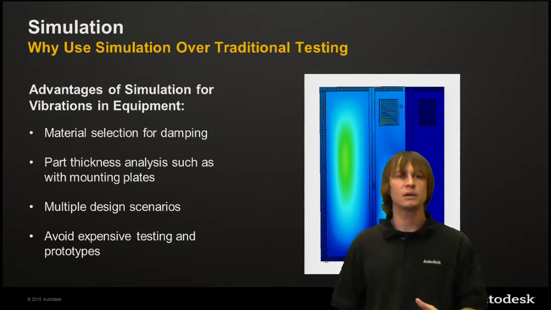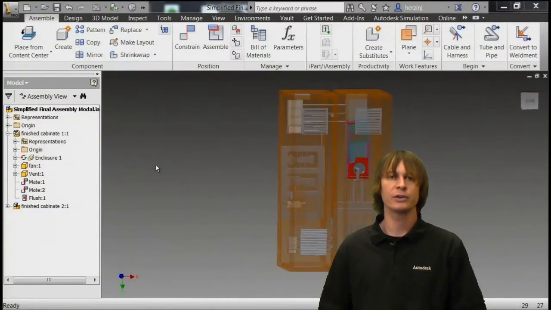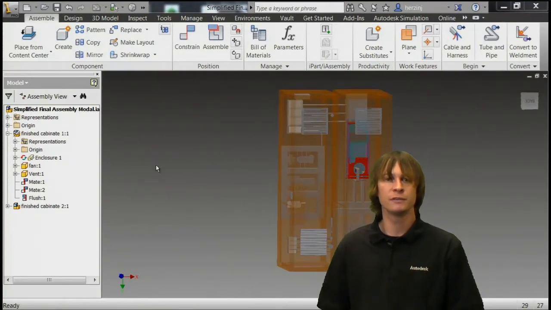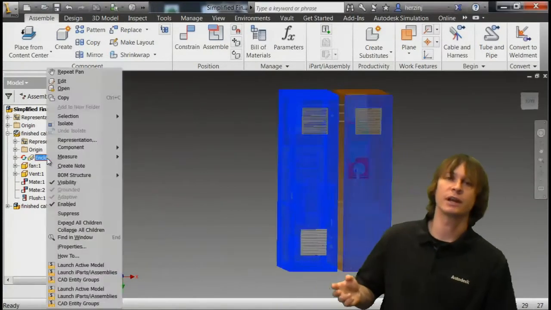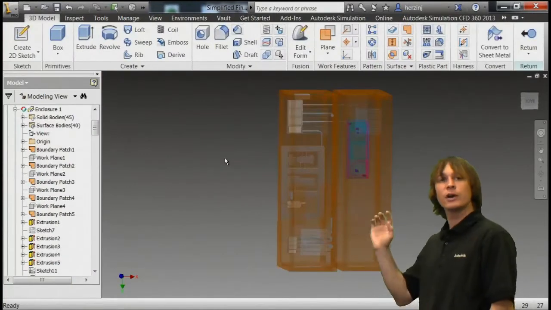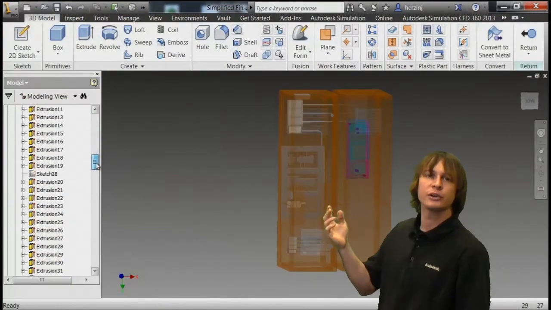So let's go ahead and get into the software to see how we go through this random vibration analysis with Simulation Mechanical 360. We're going to start out here in Inventor. If you aren't an Inventor user, you can easily use the Fusion software that's provided with the 360 download. Why are we here? Well, this is the first thing that I really want you to pay attention to for not only this model, but for when you're working on your own models.